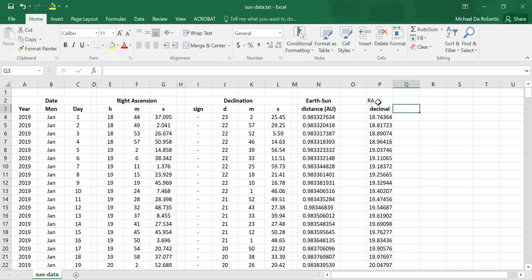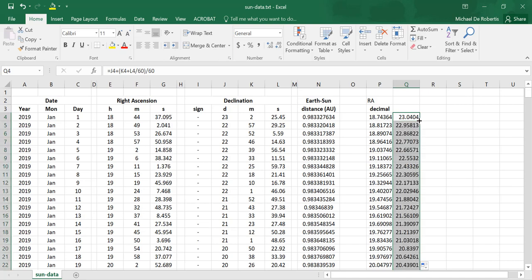First of all, I'm going to calculate the declination just as I did for the right ascension, ignoring the sign. Okay, so again, it's equal to J4 plus K4 plus L4 divided by 60, return. And this is the decimal declination, modulo the sign. Go to the corner here, double click, because I have elements already in the adjacent column, so this will go all the way down. But notice that these are all positive, and that's what I intended.